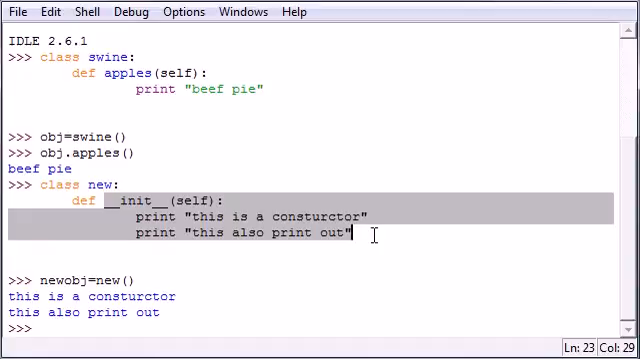So that's your quick tutorial on constructors and how to use them, and I'll show you why they're useful in the next tutorial, I hope.